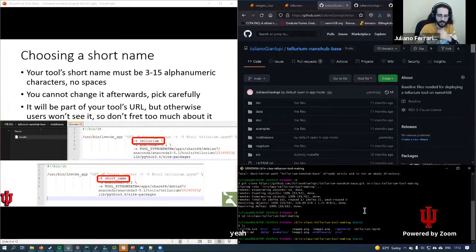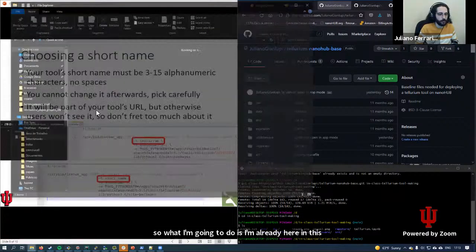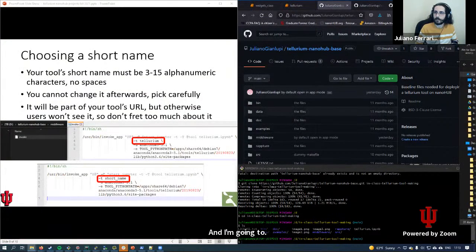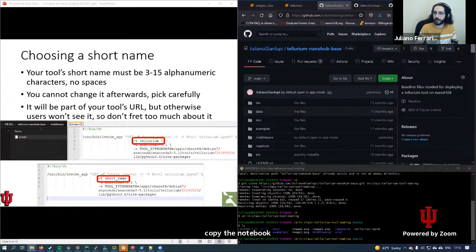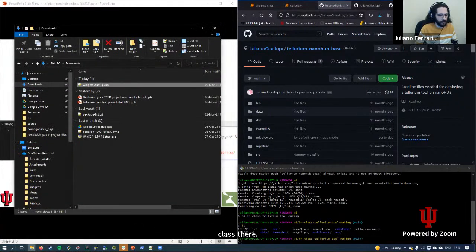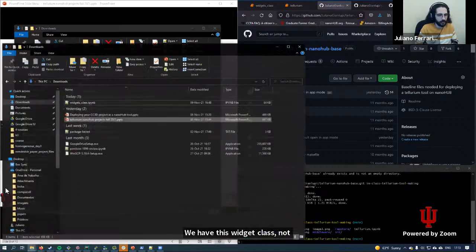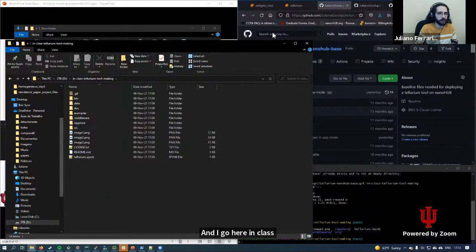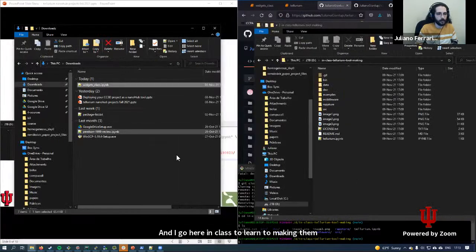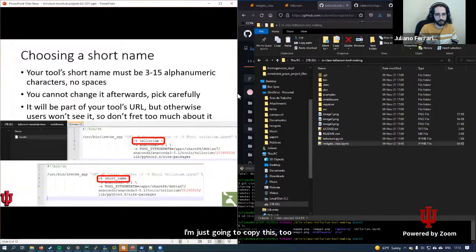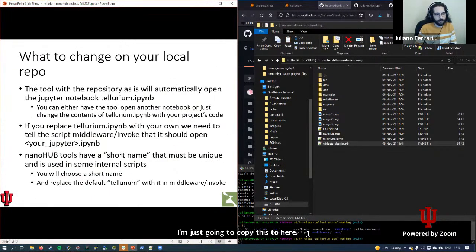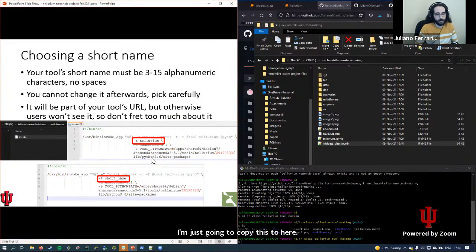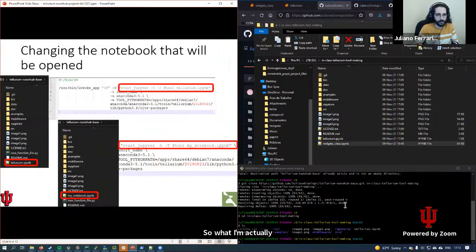So what I'm going to do is I'm already here in this second folder that I made, and I'm going to copy the notebook that I'm going to use later on in class there. So I have this widget class notebook that I'm going to use later. And I go here in class delivering toolmaking. I'm just going to copy this to here.